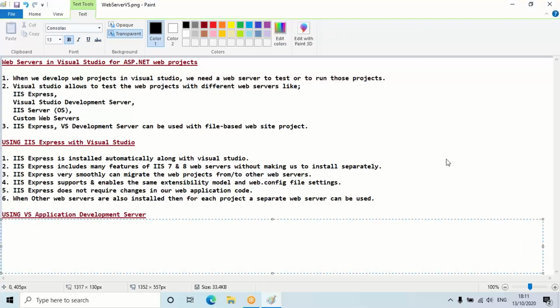Yes. So today we'll make all the important points of application development server. So the very first point that we write is its alternate name. It is also called Cassini server. First point, alternate name, Cassini server.